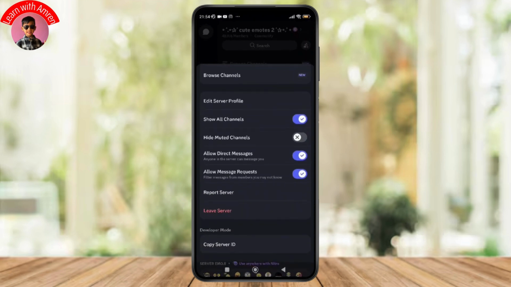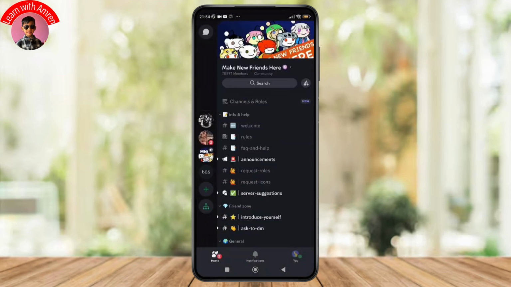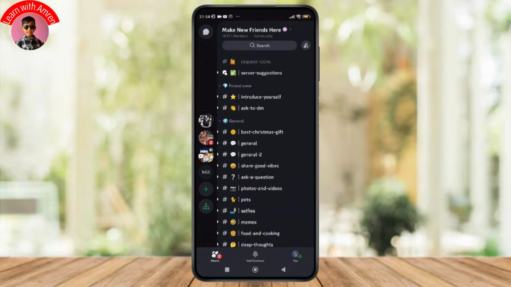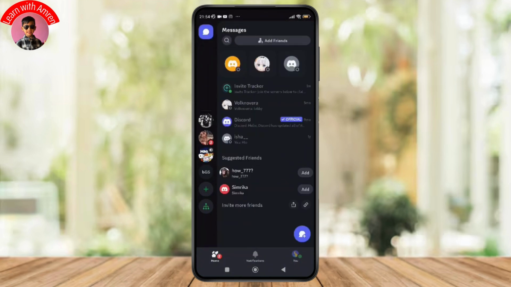From there, you can simply scroll down and tap on Leave Server. Again, tap on Yes to confirm. And just like that, you are out of the server. It will disappear from your server list immediately. And that's it. Leaving a server on mobile is that simple.